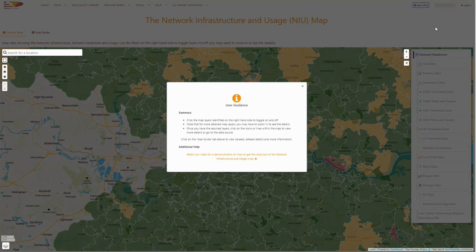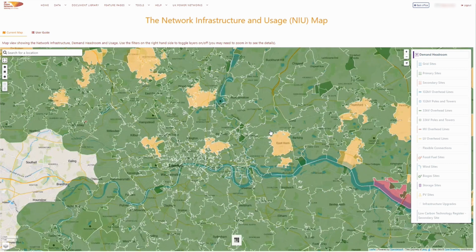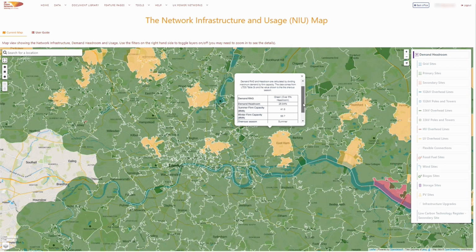When first opening the page, you'll see some guidance notes and any relevant additional information to help you get the most out of the map. The initial view is of our demand headroom layer. This is displayed using a traffic light system, which gives an indication of the headroom capacity of our primary sites, where green shows there may be sufficient level of overall capacity, and red is where we may have flexibility services or network intervention in development. Clicking on any primary feeding area, which is the geographical area that is fed by the particular primary site, you can see key information with a link to the source data.